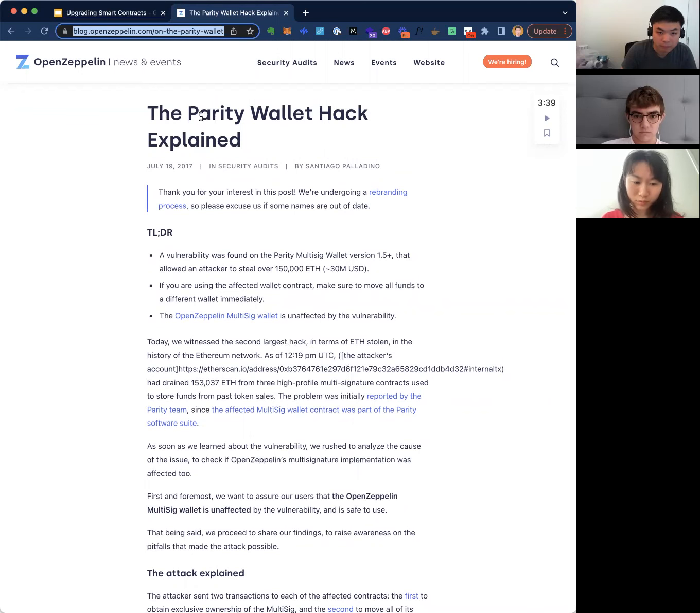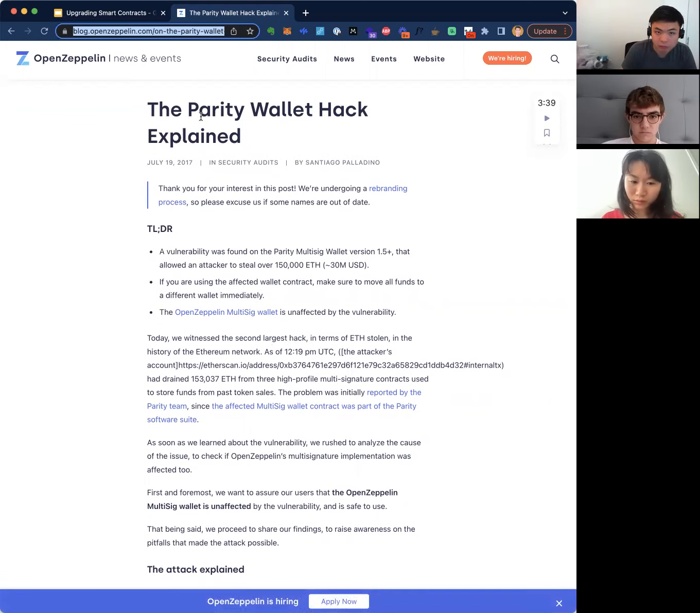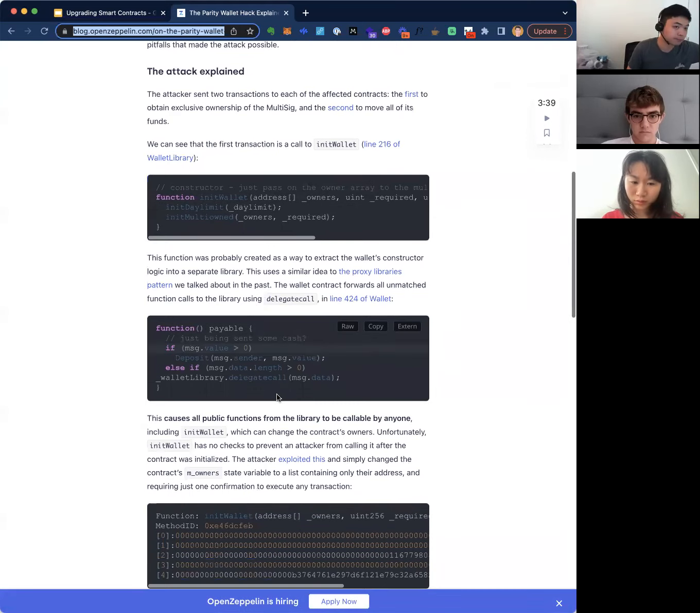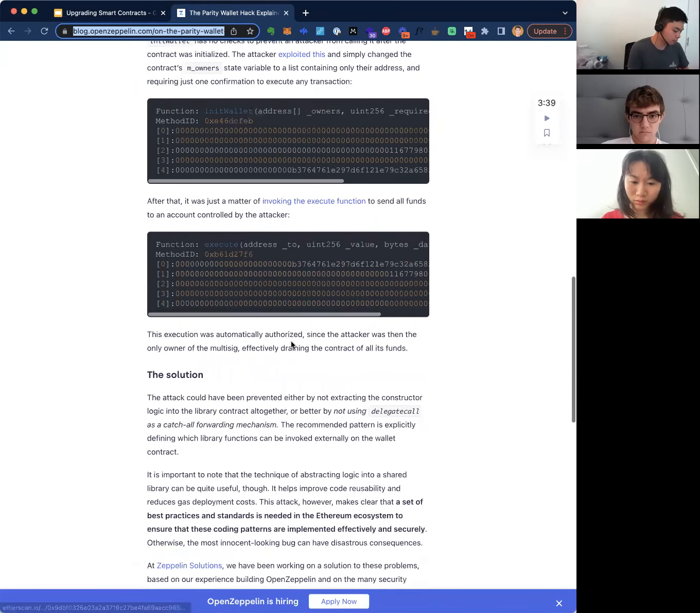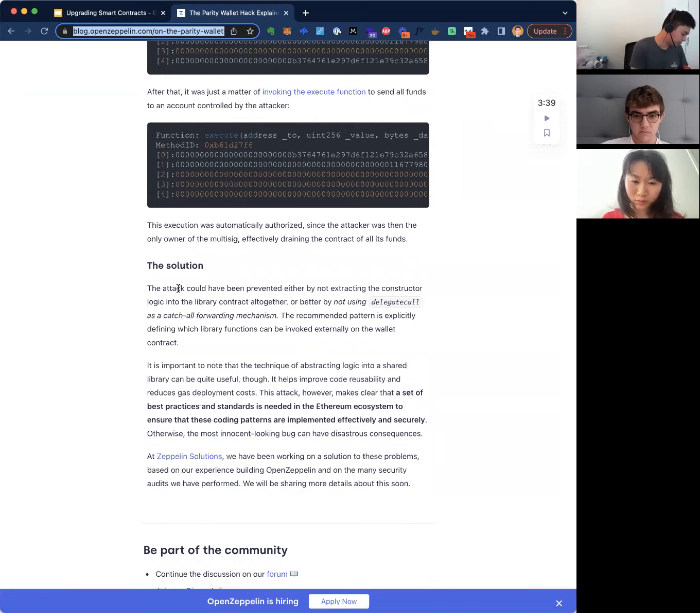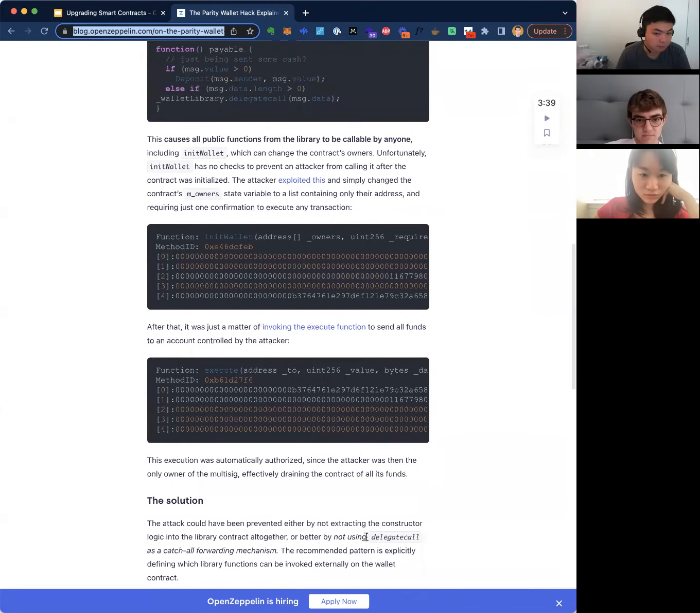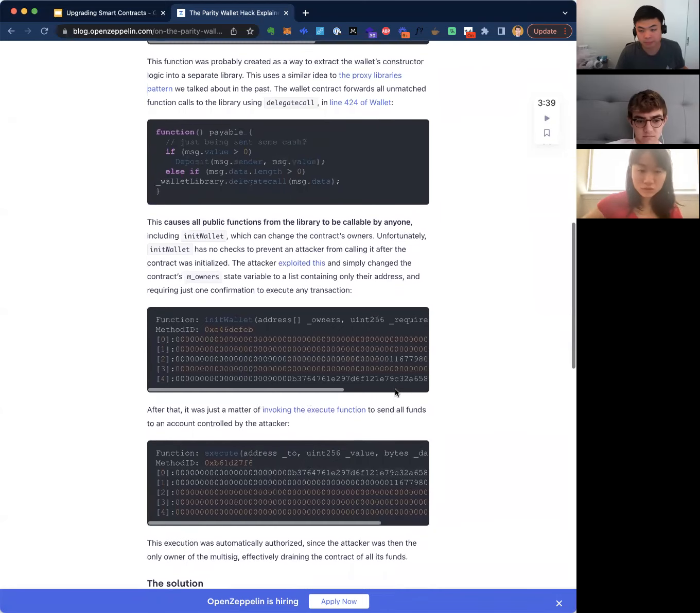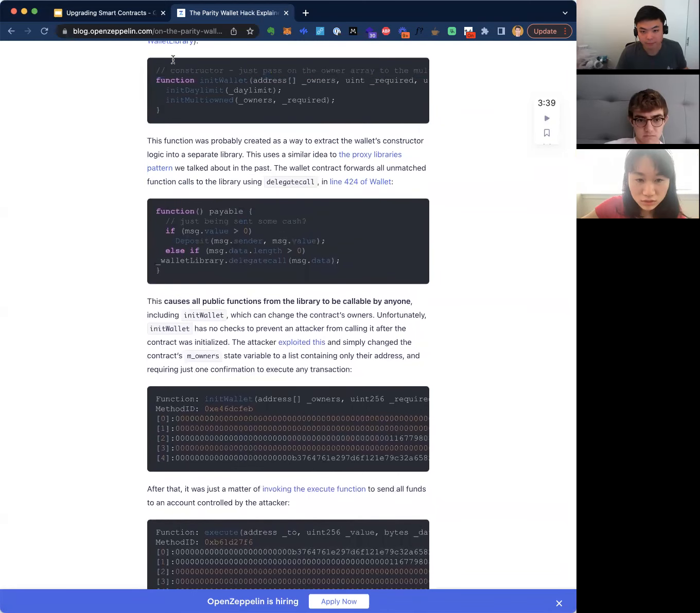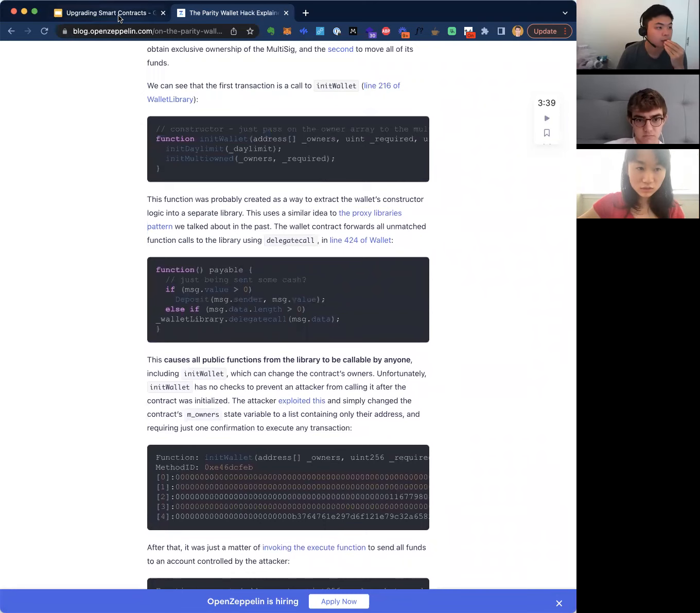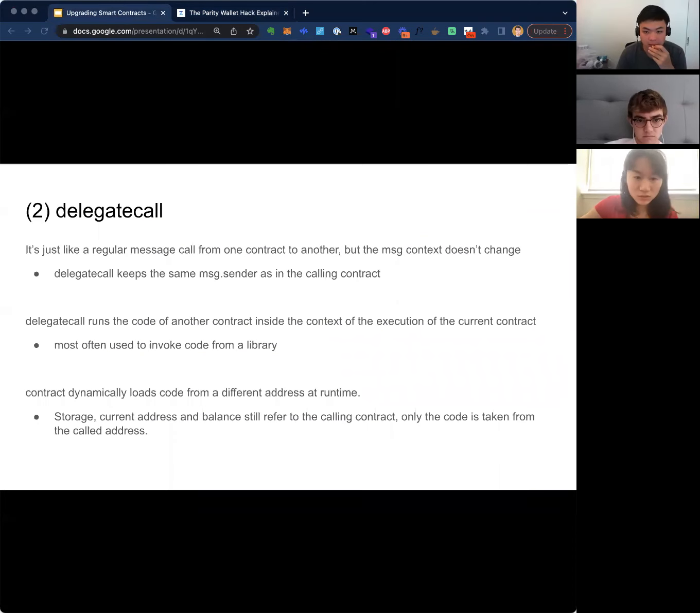This is the OpenZeppelin post-mortem on the Parity Wallet hack, and they explain how it worked exactly. They say the attack could have been prevented either by not extracting the constructor logic into the library contract, or by not using delegate call as a catch-all forwarding mechanism. So I think an improper use of delegate call is actually what led to this Parity hack. We can look at the details later if we want. But okay, that's delegate call.